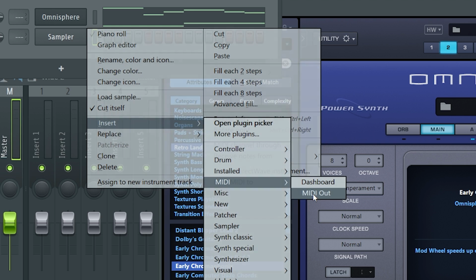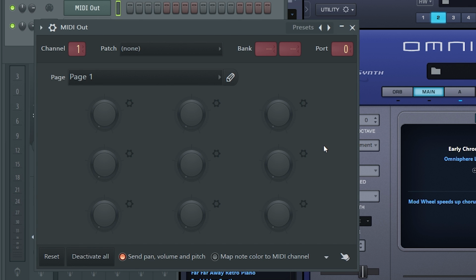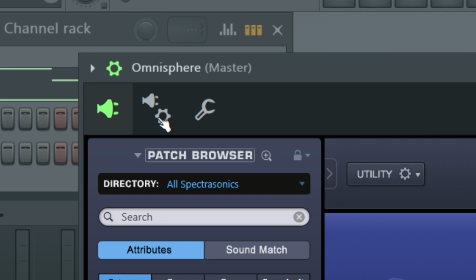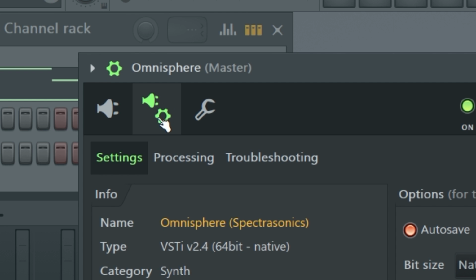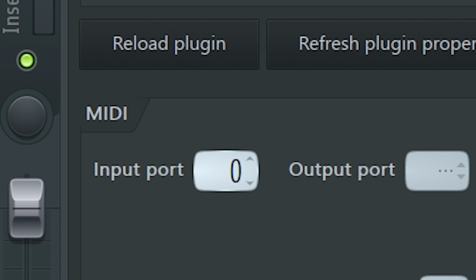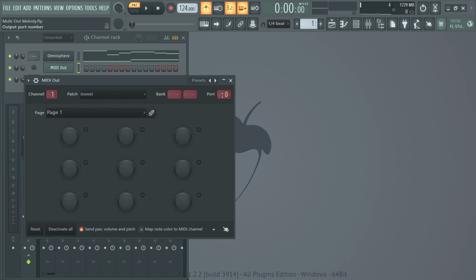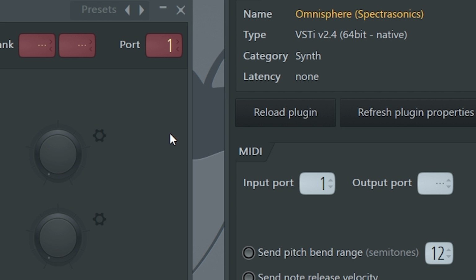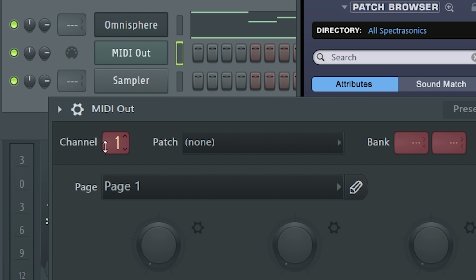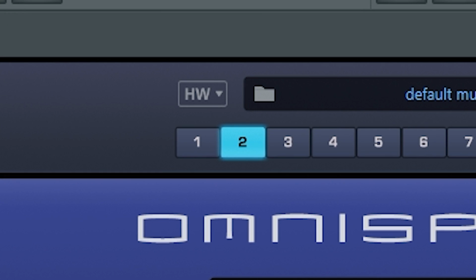Option 2 would be to open what is known as a MIDI out. But first, go back to Omnisphere, click the gear icon, then to the plugin with the gear icon, and see where it says input port. We'll want to assign that to a number. Let's do 1. Back to MIDI out, we will set the output port to 1. So what gets sent from out 1 will go into in 1. Almost done. We just have to change the MIDI channel to number 2, indicating the second channel in Omnisphere.